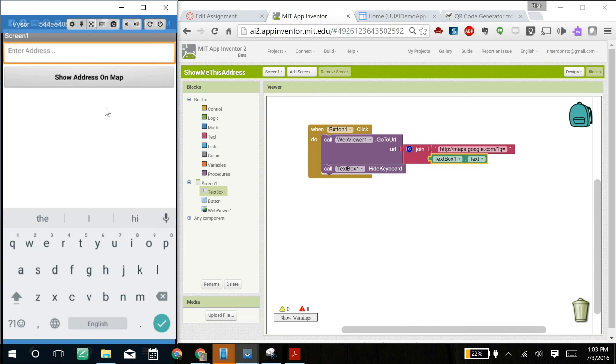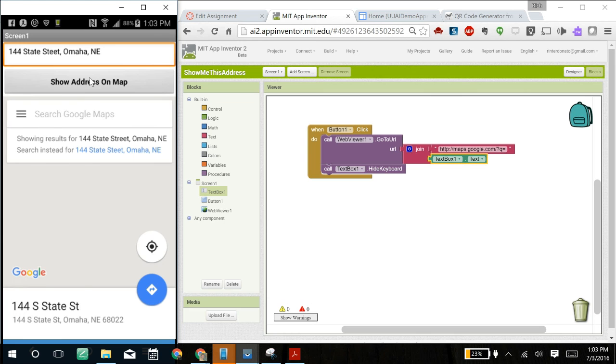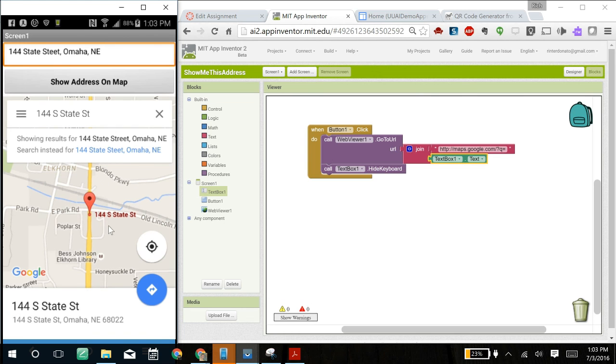Come over here and we type in, I don't know, 144 State Street in North Dakota. I don't know, Omaha, Nebraska. Maybe there's got to be a State Street there. If we click on Show on Map, this should go away. So we click, goes away, and ta-da! Now we've got a map, and it shows 144 State Street. Pretty simple, right?